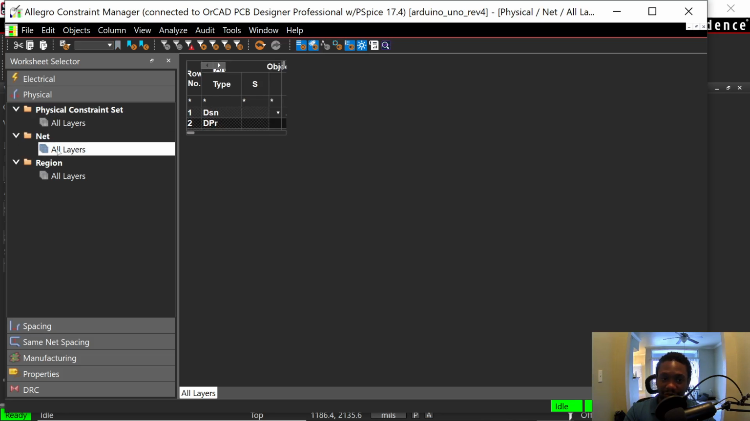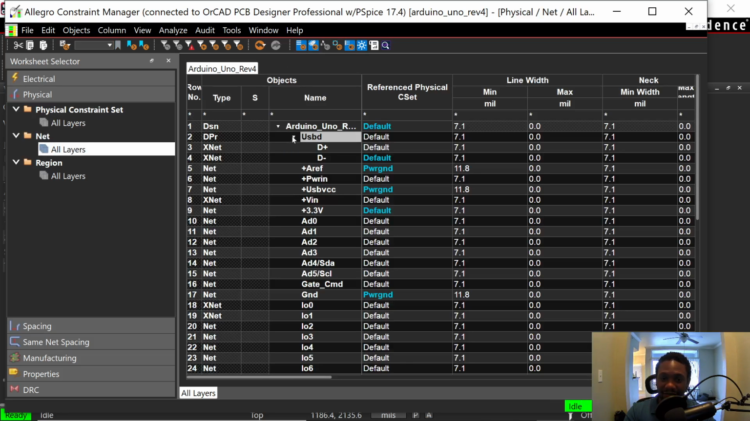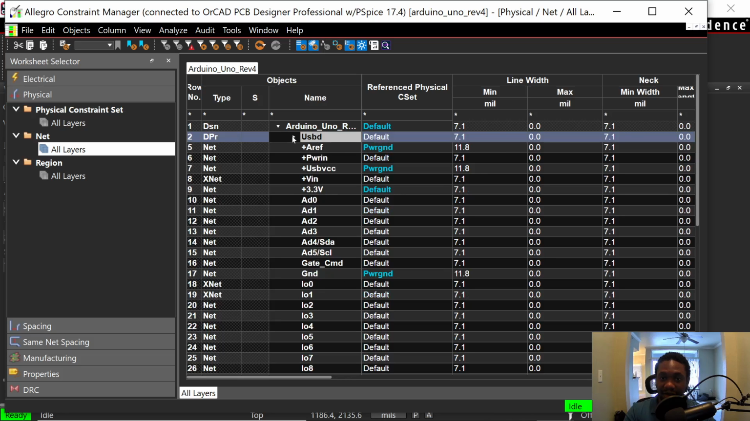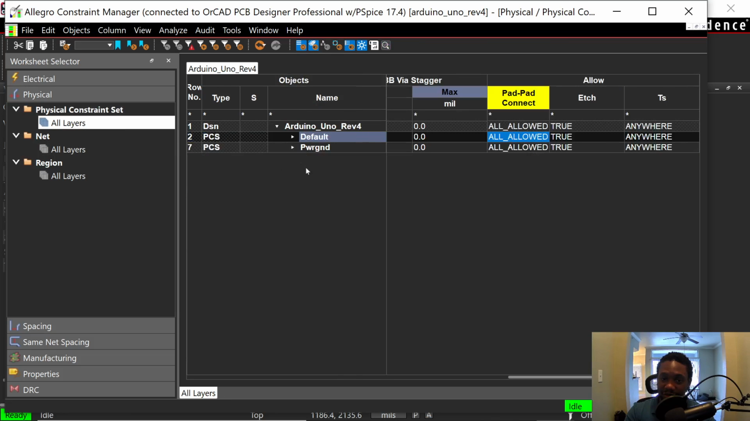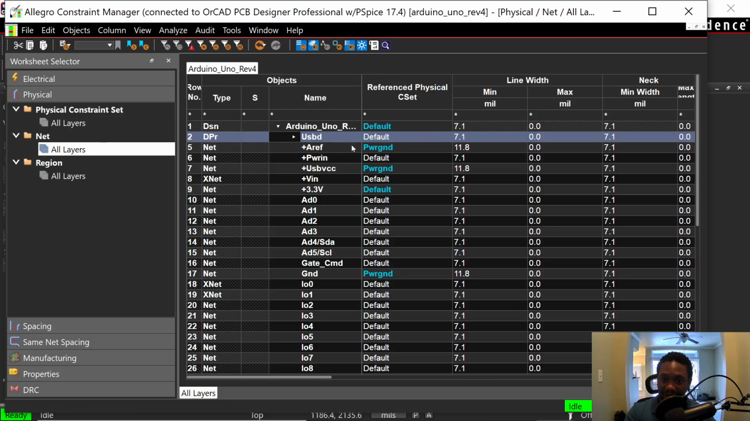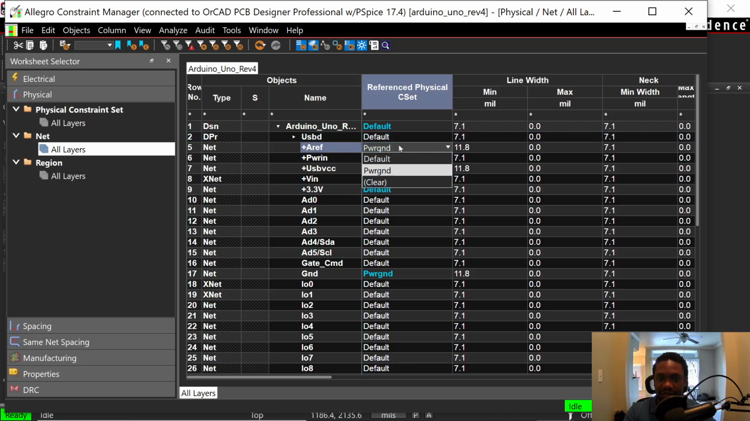What you need to do is go to your net, the nets that are on your circuit, and then you can apply reference physical C set. See, it's saying referenced physical constraint set. This is the physical constraint set that we'll be referring to. You can make your list of constraints here. Then in the net section, you can tell each net which constraint they can use out of the defined physical constraint set. So let's say I want my AREF to use the default constraint set.